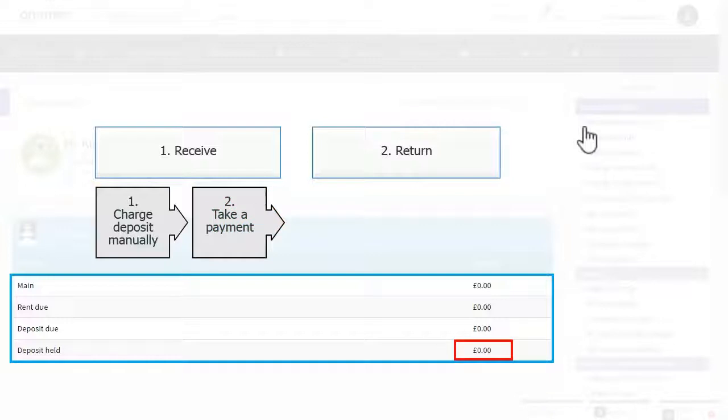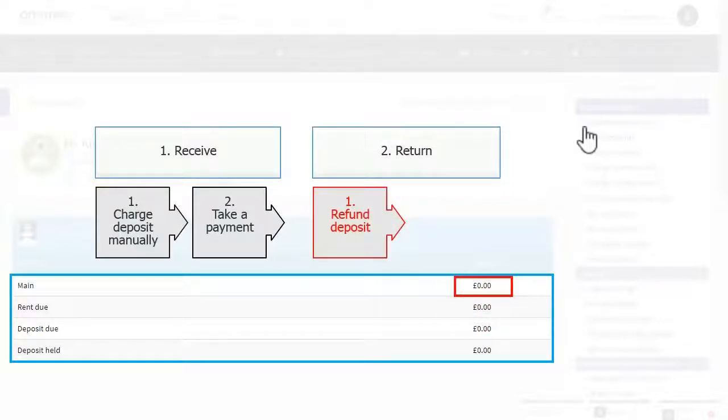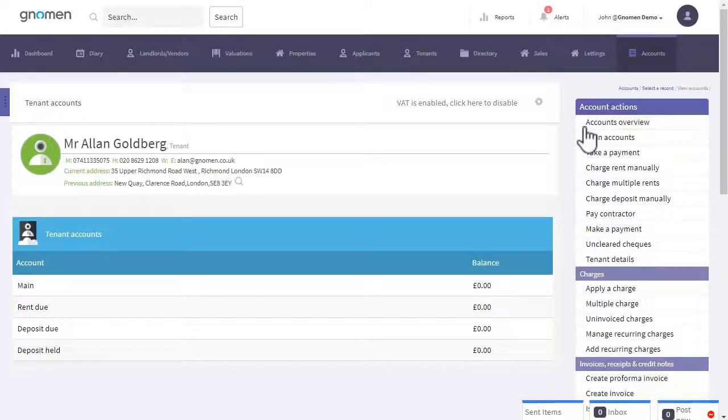Now that brings us on to part number 2, which is I now need to give that money back to the tenant. But in order to do that, I need to use the facility to refund deposit, and that's going to move the money from the deposit held account into the main account. Can you take a guess how I'm now going to give that money back to the tenant? Right, it's simply to make a payment. So you charge deposit, you receive, you then refund deposit, and you make a payment. That's probably a lot to take in, so let me show you how this works in practice.